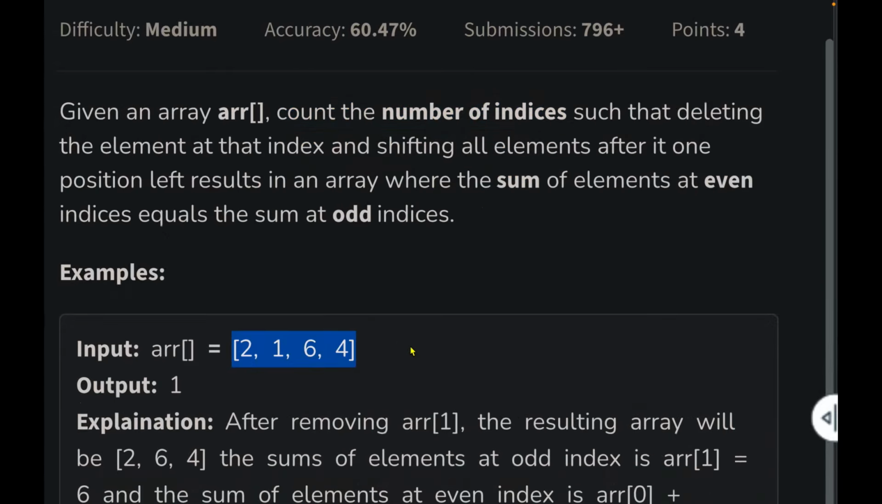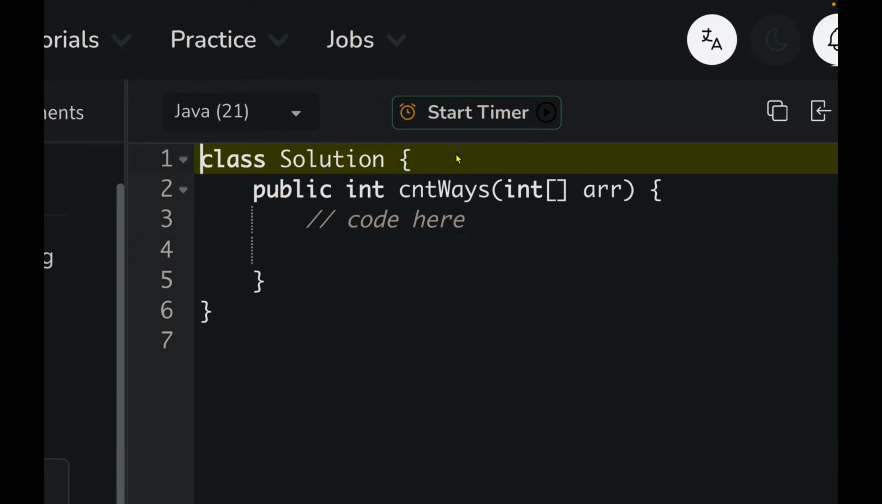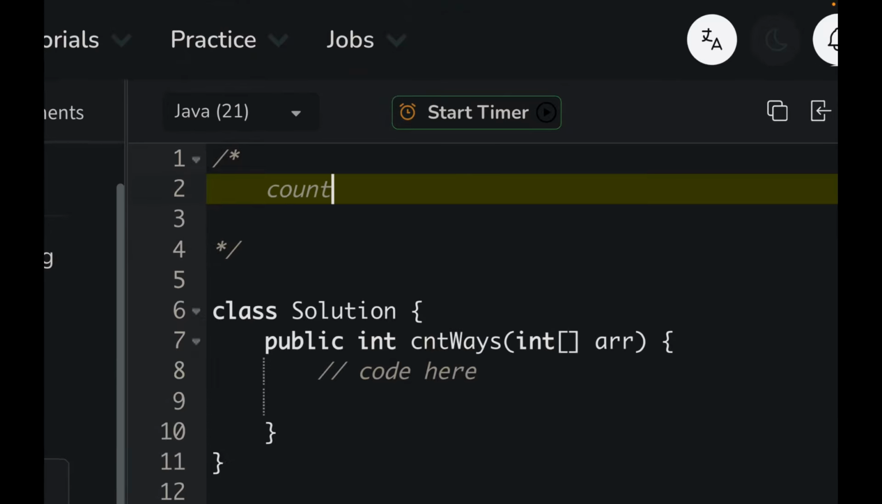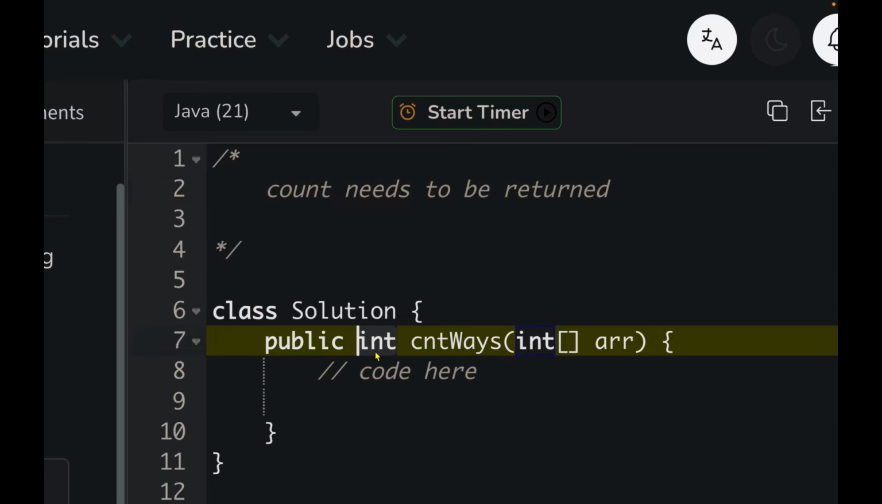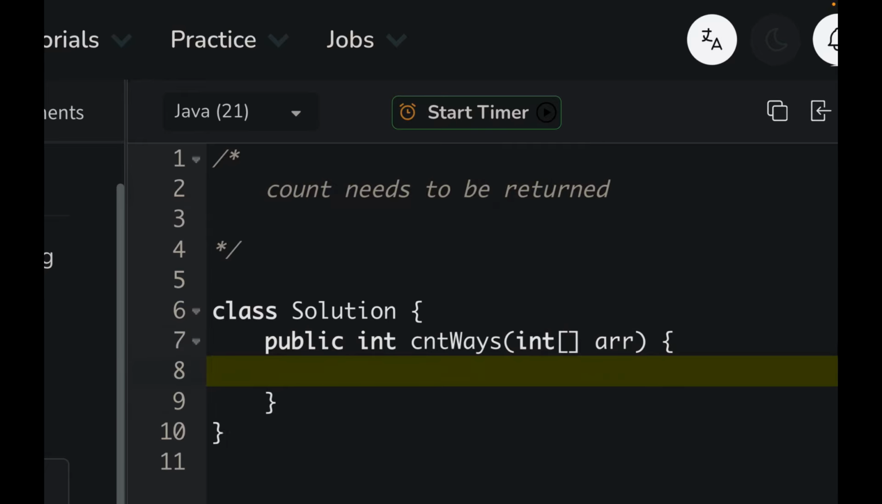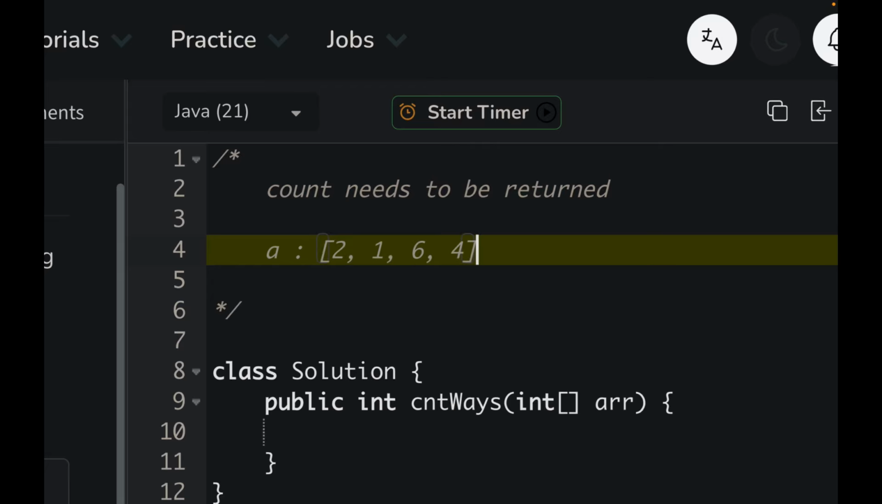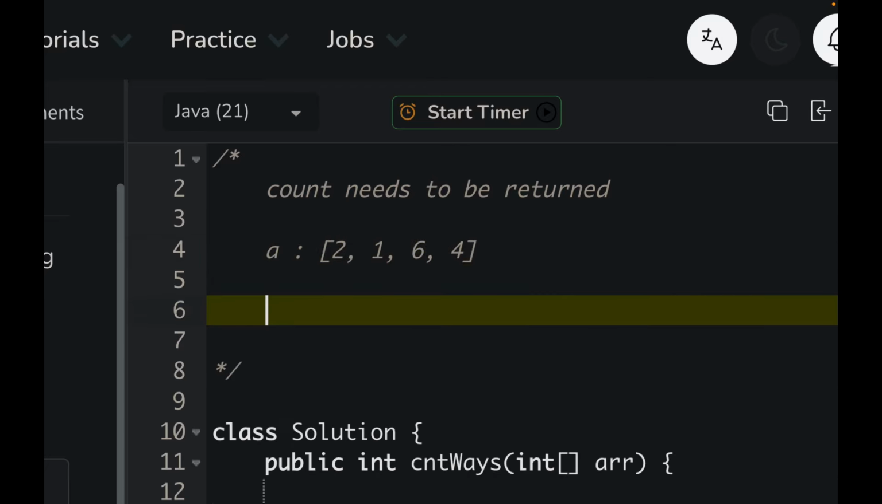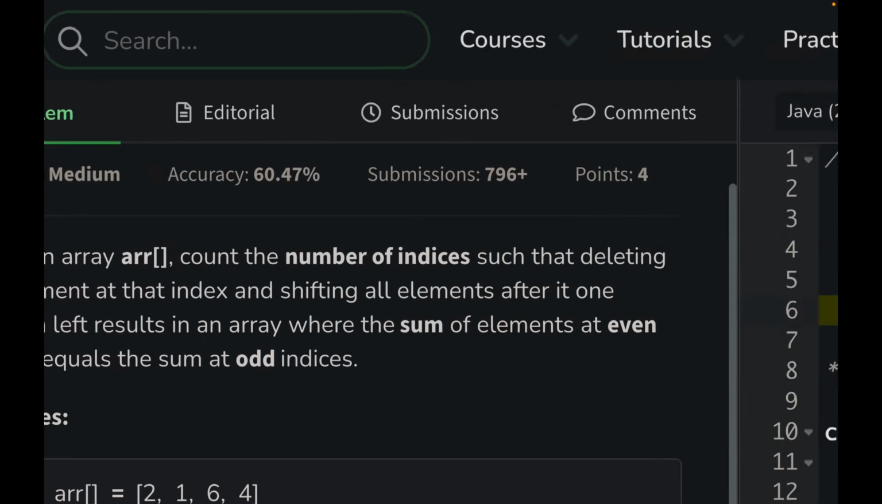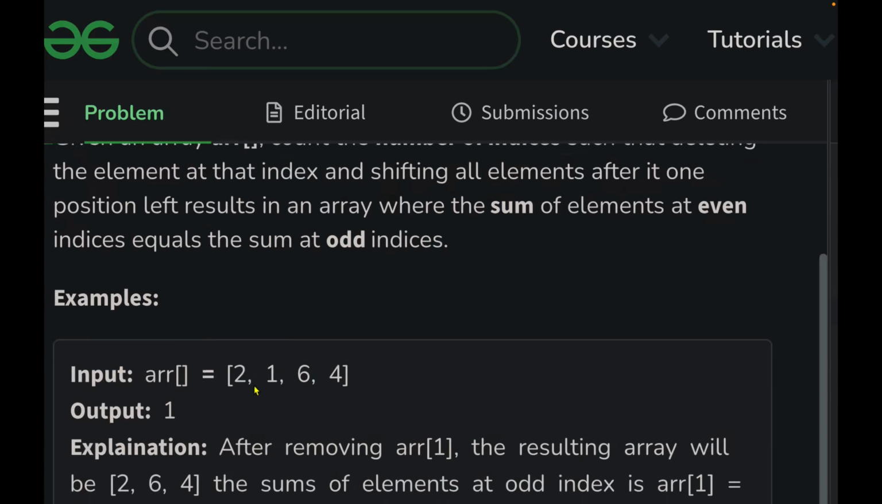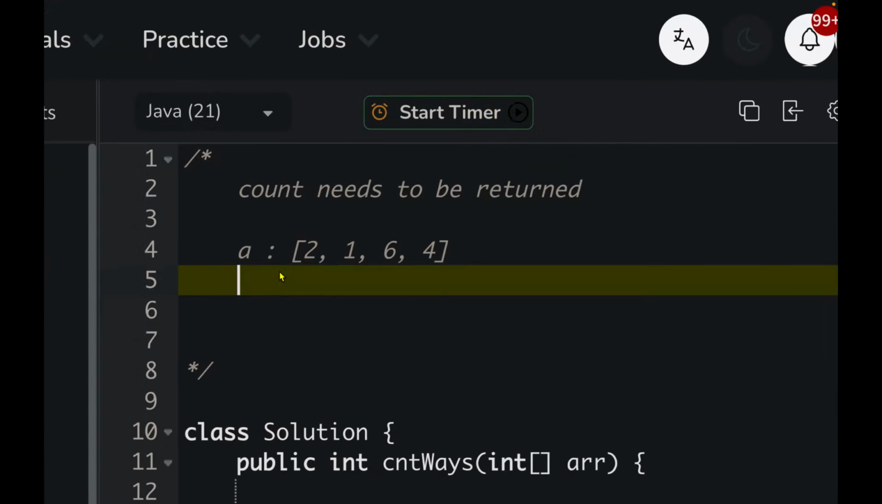So if you are given an array like this, first of all, let's be clear on what they want. What they want from us is a count. Count needs to be returned, and that's true because we are returning an integer. That's correct. Now going forward, if you are provided an array A, which is this, then they are expecting us to return the count in such a way that if we are deleting one element from the array, the even index sum and the odd index sum would be equal.